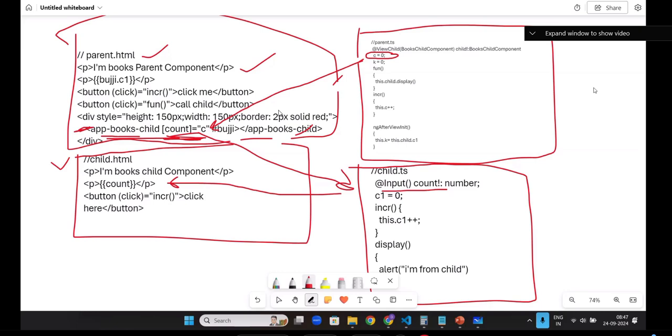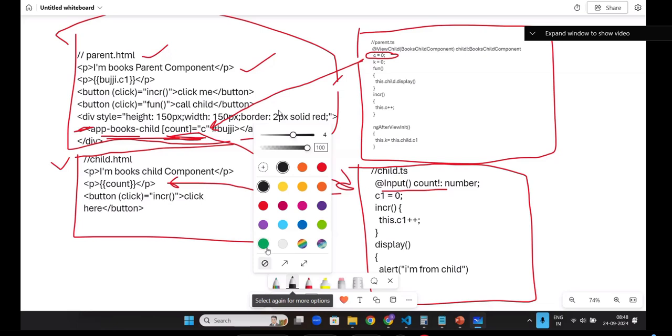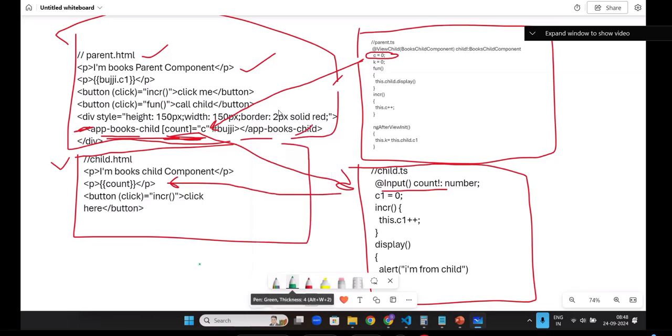Next, sir. Next. This is the whole @Input. Now, let's go here to @Output. Green color, not @Output. We will have something called @ViewChild. Here you have something called C1. What is the C1 value?